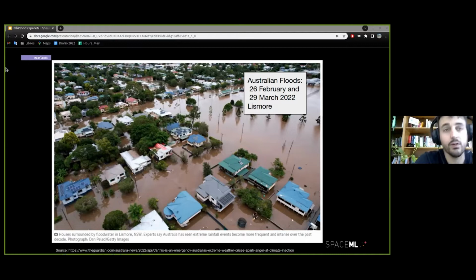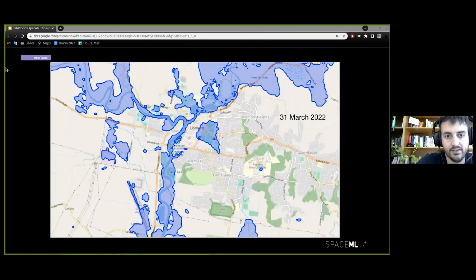So you can imagine that when one of these terrible situations happens, one of the things that are needed to coordinate the response are maps, right? So maps such as this one, that is produced with ML4Floods. In this map, what we can see is which area within the city of Lismore is affected by floods, right? So we see which parts within that city are flooded. This image is from the 31st of March and is produced using satellite images as an input.